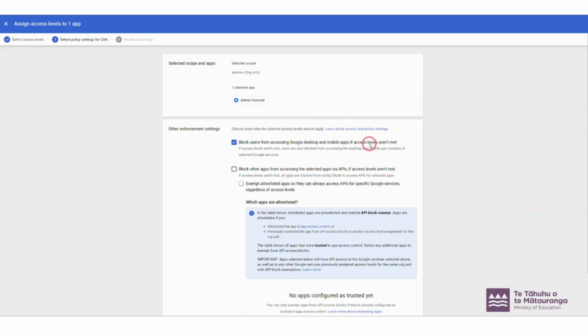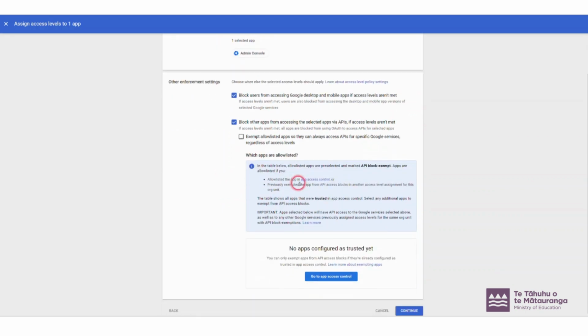We also want to choose the next one, which is block other apps from accessing the selected apps via APIs if access levels aren't met. Then for the final setting, exempt allow list applications, so they can always access APIs for specific Google services regardless of access levels, we'll go ahead and leave this box unticked. We do not want to allow list any applications. We can now go ahead and click continue.